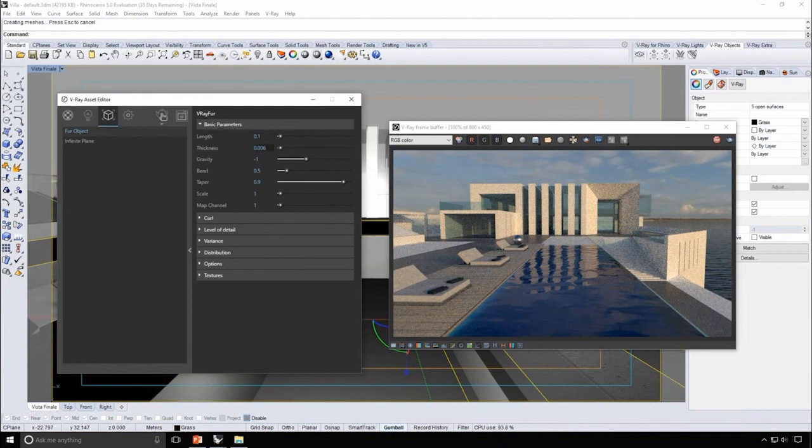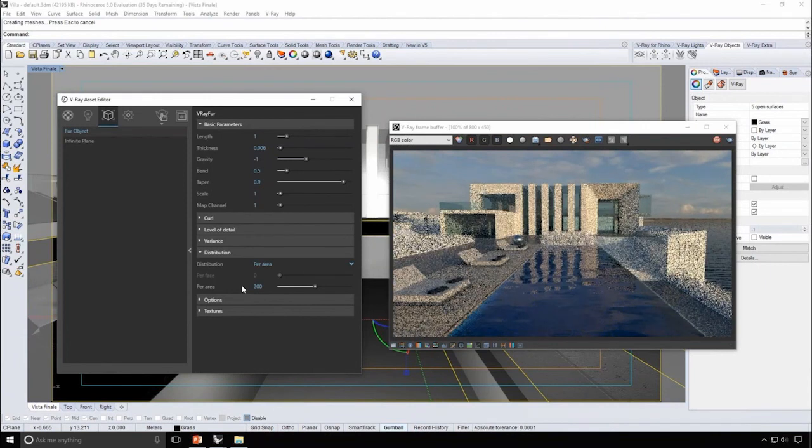So maybe 0.1. Let's try 1. There. So now we have a bit taller levels of grass. So we want to increase the density, so that's done with the per area, and I'll set this to 200. And when I set that, you'll see that our grass becomes a lot more dense. Now that we have a dense patch of tall grass, we can go back to our length setting and adjust that down until it's at a more normal level.